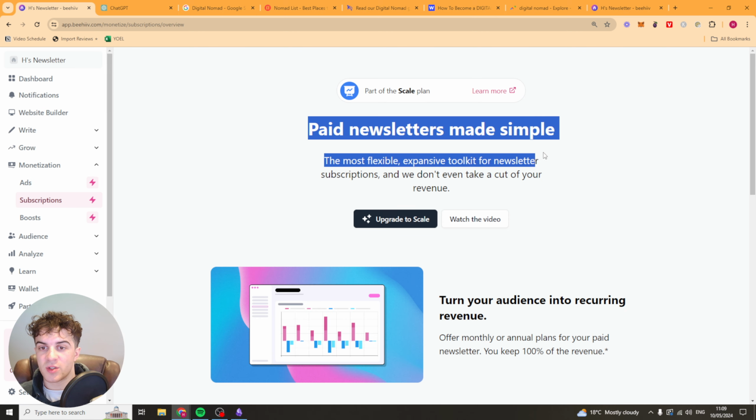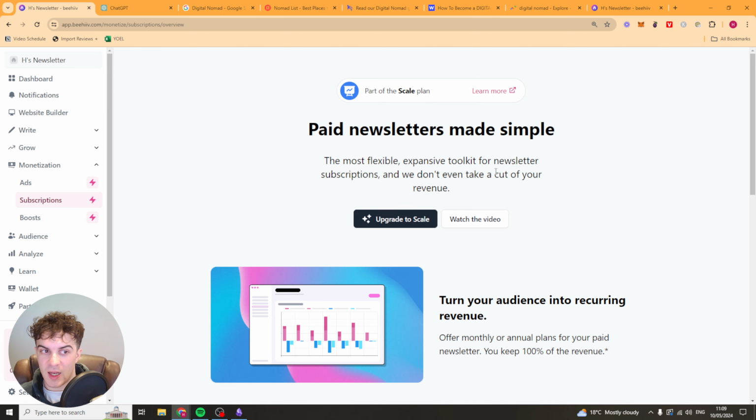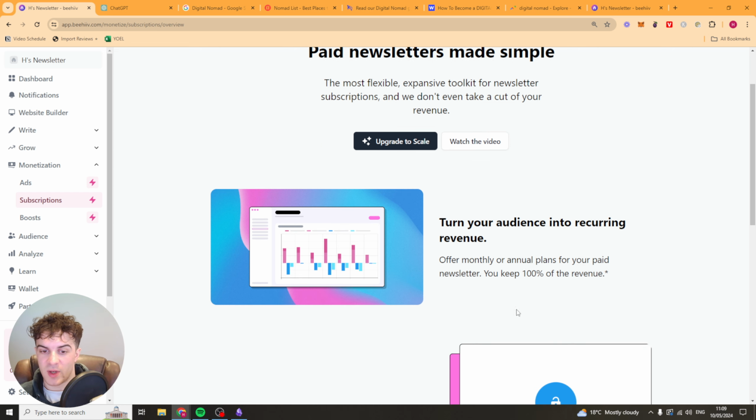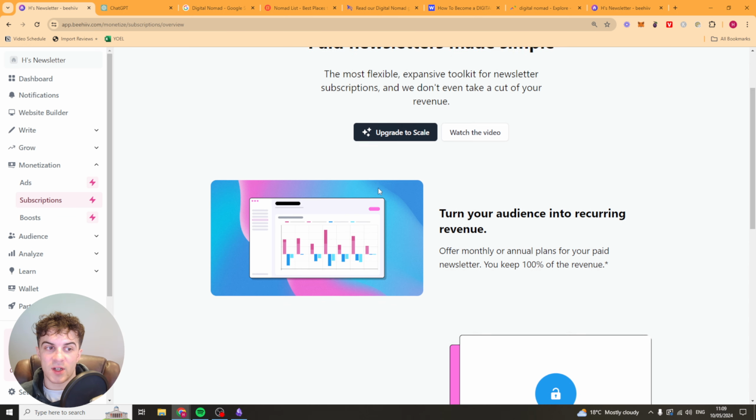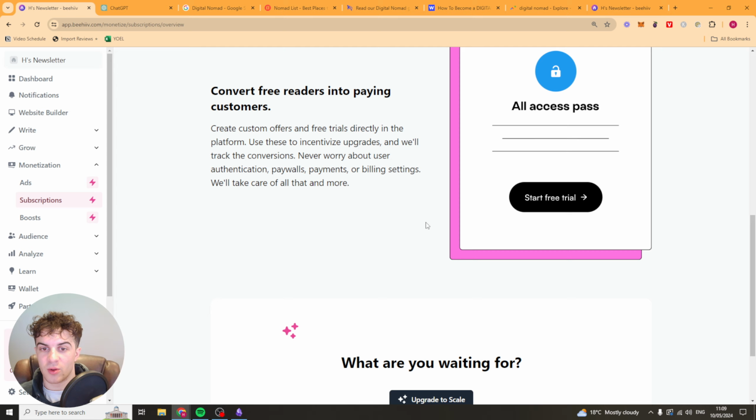They also have subscriptions, so you could also add some kind of paid subscription section. So maybe you have like a little $2, $3, $5 a month subscriber bit where they get some extra information. You can add that, and it all integrates inside of Beehiiv, so it's pretty cool here.